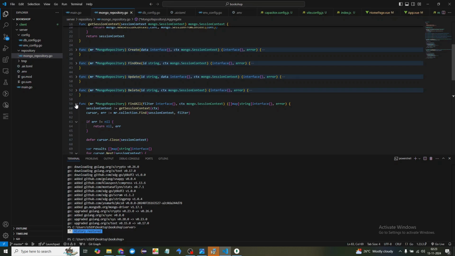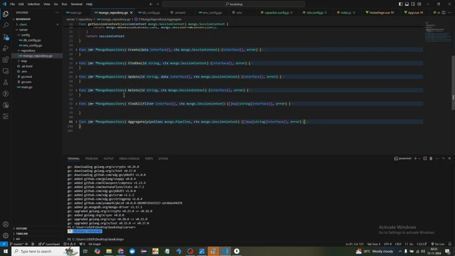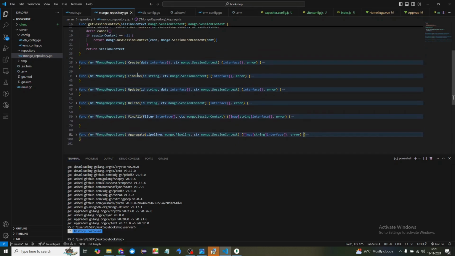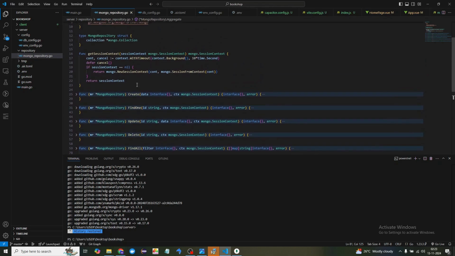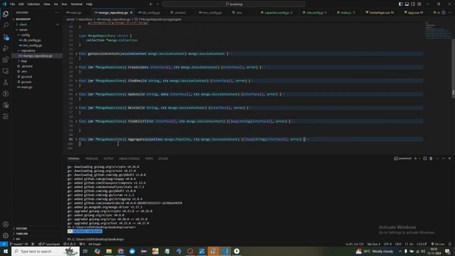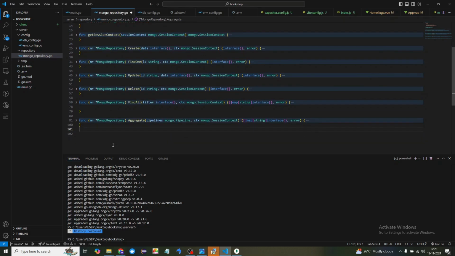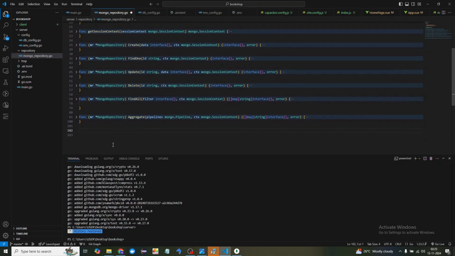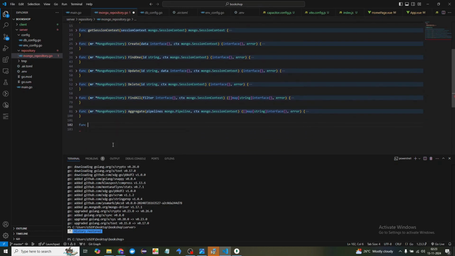So let's see what we have created over here. We have created create, find one, update, delete, find all, and aggregate. Now all the functions are ready. We just need to expose this, and how we are going to do this is, we are going to write func GetMongoRepository.